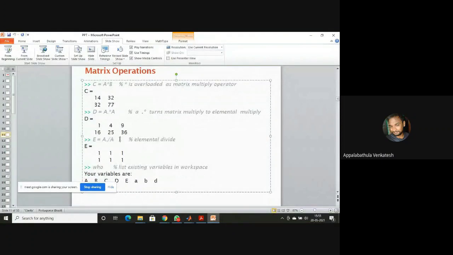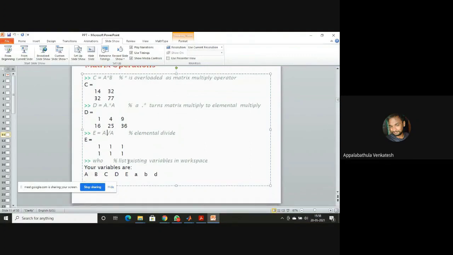Similarly, we can perform the division operation also. Here I mentioned, E is equal to A dot slash C. Forward slash means division. Here I gave a dot, which means individual elements will be divided. Otherwise, if you eliminate that dot, it will happen in the general way.